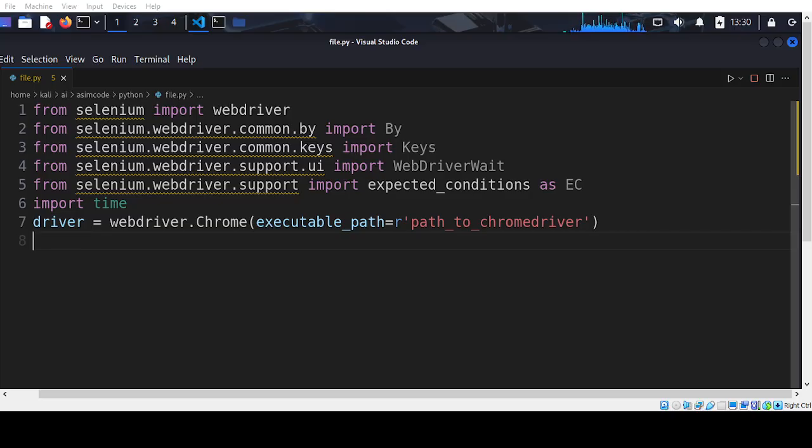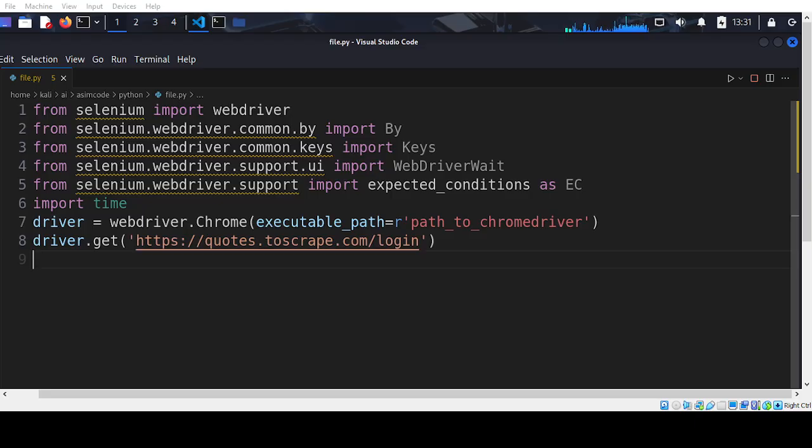Step 1. Open the login page. Opening the login page URL where we will enter the username and password. Replace with the actual login page URL.